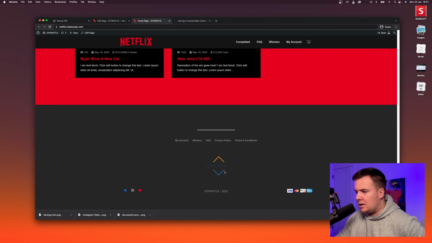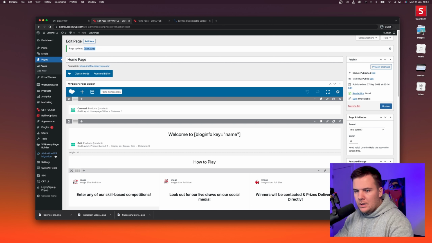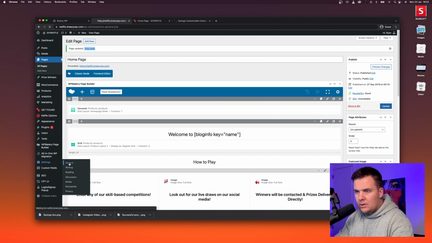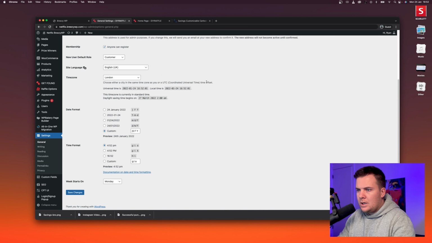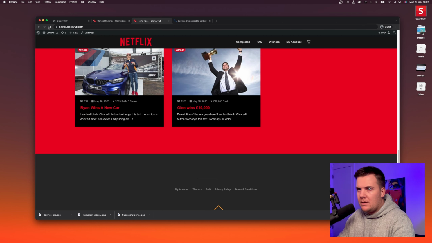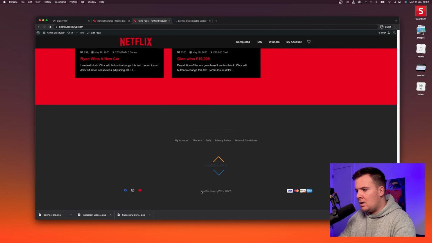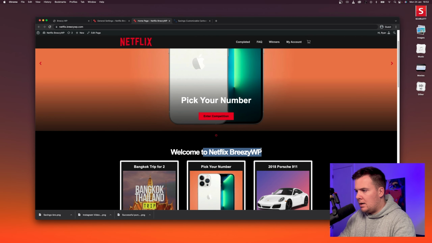We do need to change this logo at the bottom. And that reminds me, if I go to settings in general, in here where it says DIY Raffle, I'm going to change this to Netflix Breezy WP. That'll change things on the homepage as well. If I give this a refresh, you'll see it'll update here and it'll update here.